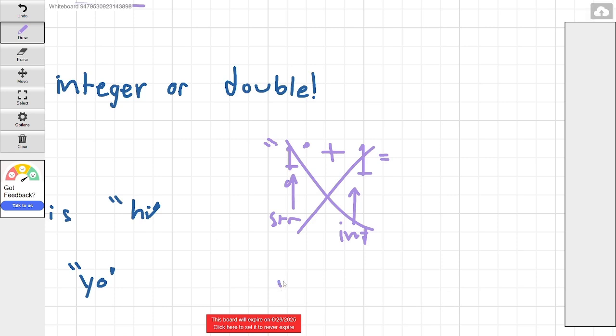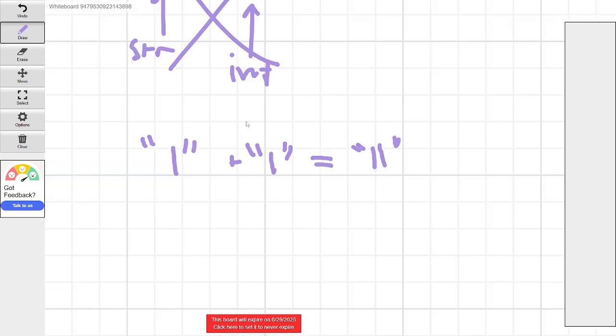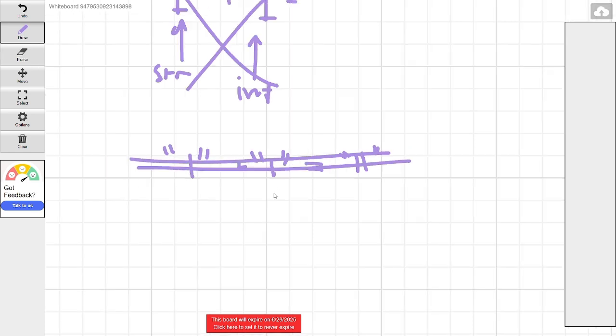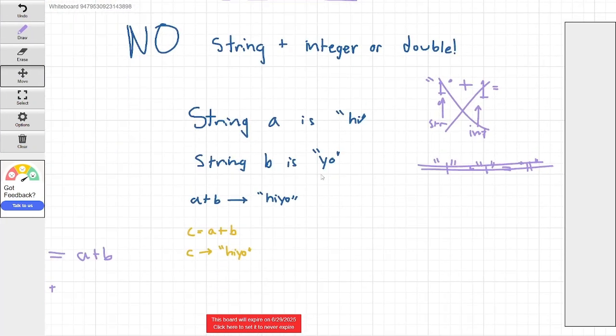If you were to do 1 plus 1, however, because these are both strings, they concatenate, and this is equal to 1, 1, or I don't know, 11 if you will. But this is also like mathematically incorrect, so you should make sure to use your actual integers when doing integers or doubles when you're doing mathematics.